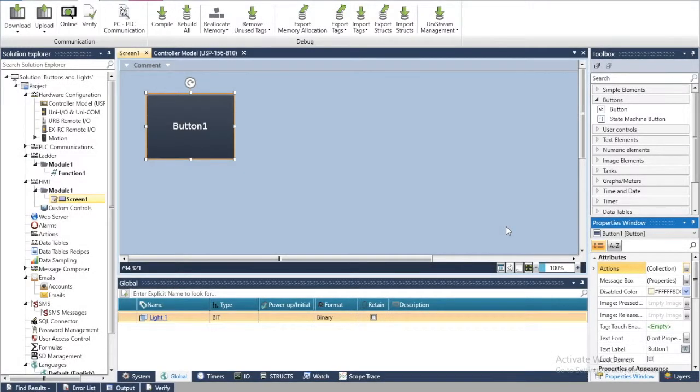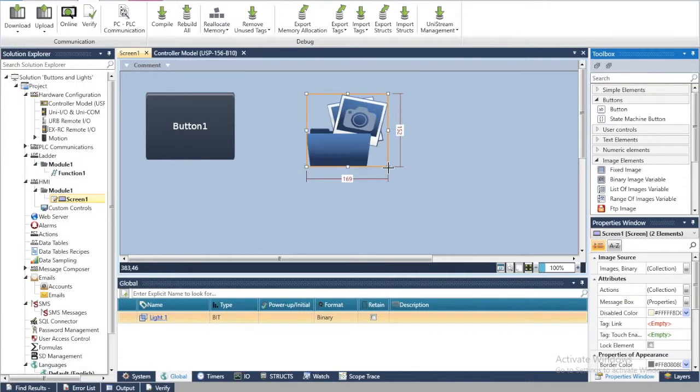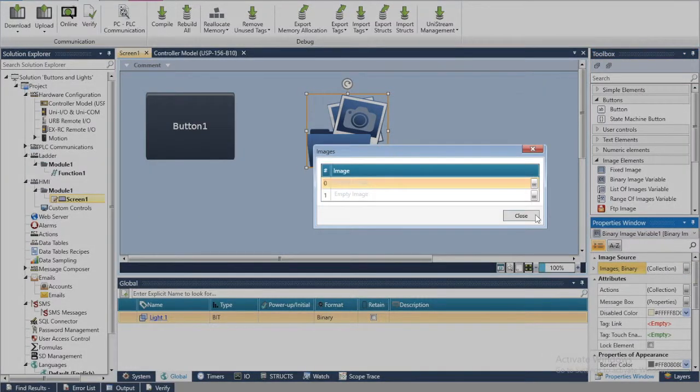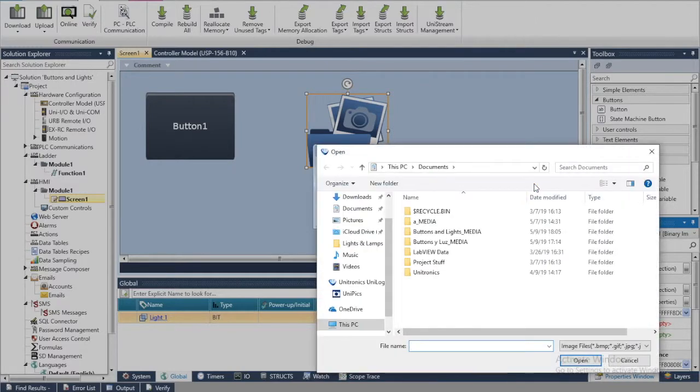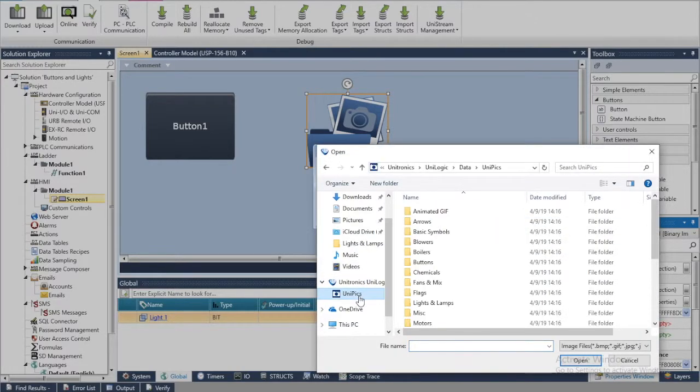Now that we have a button, we have to make a light. In the same toolbox as before, if we click the Image Elements submenu, we can choose to make a binary image variable. This binary image will act as our indicator light. With the binary image still selected, if we go to the Properties window on the bottom right and click the ellipses under the Image Source tab, we can then choose our binary images. UniLogic comes with stock images, and we'll be using an image of an off light bulb and a red bulb.